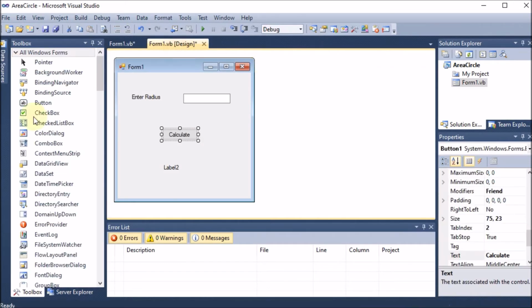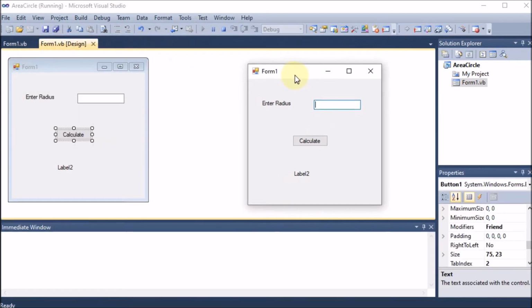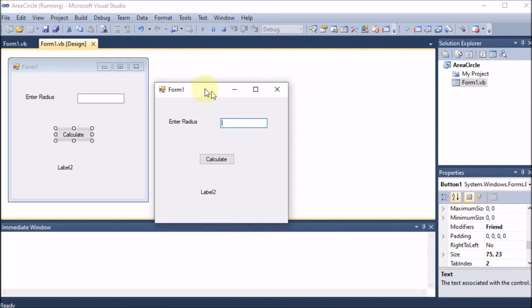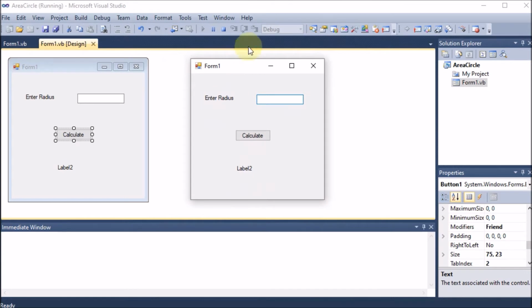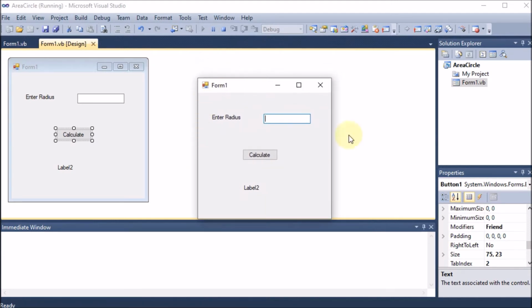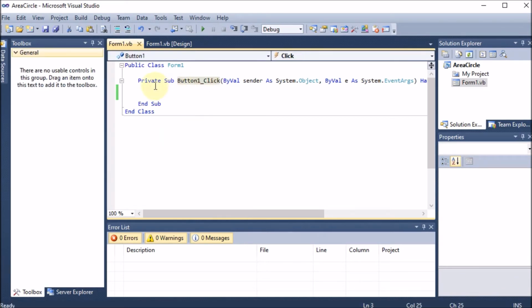Now, whenever I run this project, you can see that here it is the form and I am expecting the input from the user. That means this form will be interacted with by the user, means the value should be coming from outside. So this form we are making as the public so that it can be accessed outside, but this button is the part of form. You cannot take the button out of the form. That's why this button code is the private.